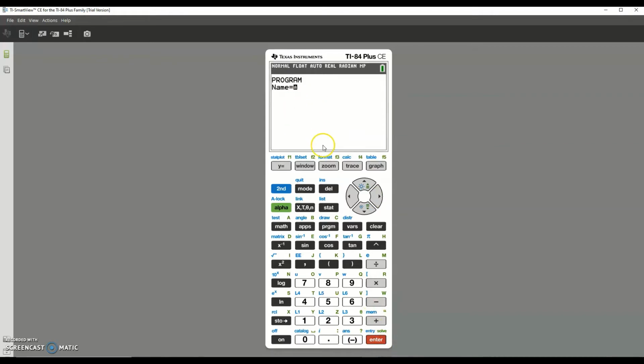Let's name our program. If you look at the cursor, you'll see that there's an A flashing inside of it, which means that you are in the alpha lock mode. When you're in the alpha lock mode, any key you press will instead type the letter in green above said key. So if I press the math key, instead I'll type an A. Using this alpha lock, let's name it program.